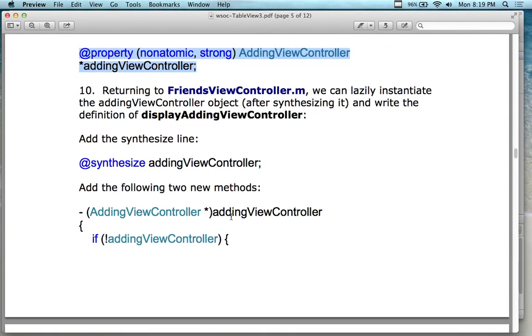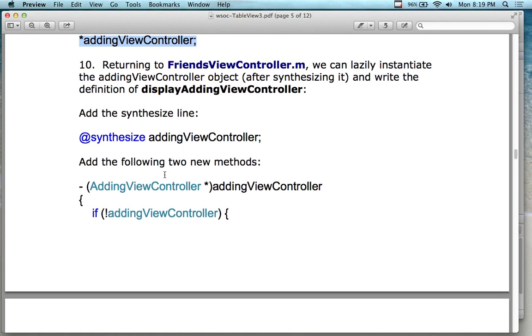So now return to friends view controller.m. We're going to do a lazy instantiation by adding the view controller object after synthesizing it, and then write a definition for display adding view controller. So the plus is going to display adding view controller for us. Add the synthesized line for the property that we just created. That should be fairly simple at this point.